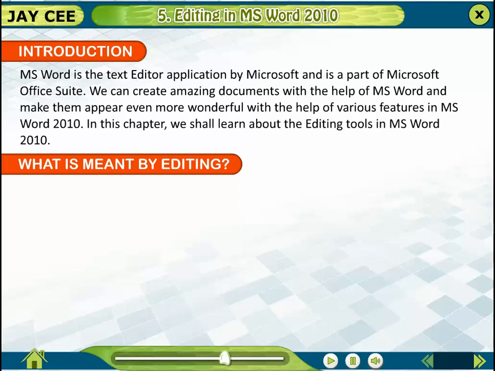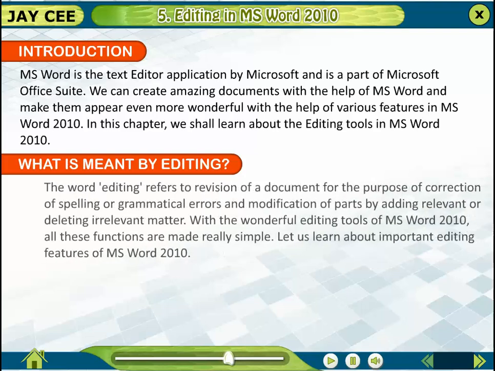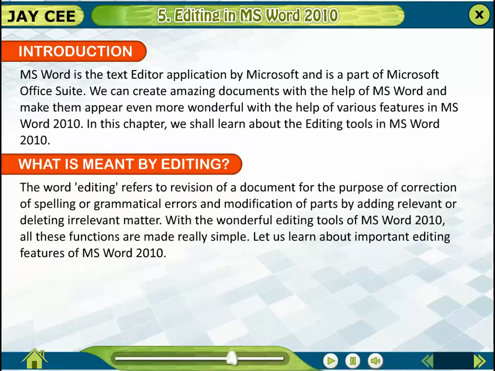What is meant by editing? The word editing refers to revision of a document for the purpose of correction of spelling or grammatical errors and modification of parts by adding relevant or deleting irrelevant matter. With the wonderful editing tools of MS Word 2010, all these functions are made really simple. Let us learn about important editing features of MS Word 2010.